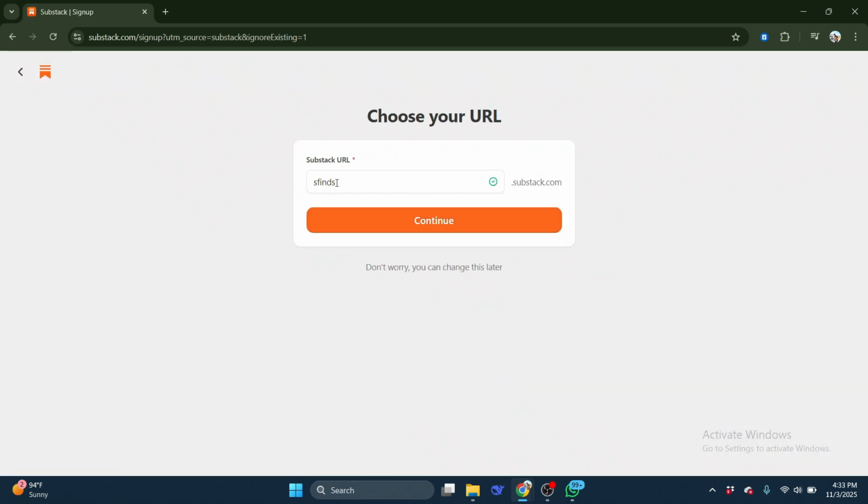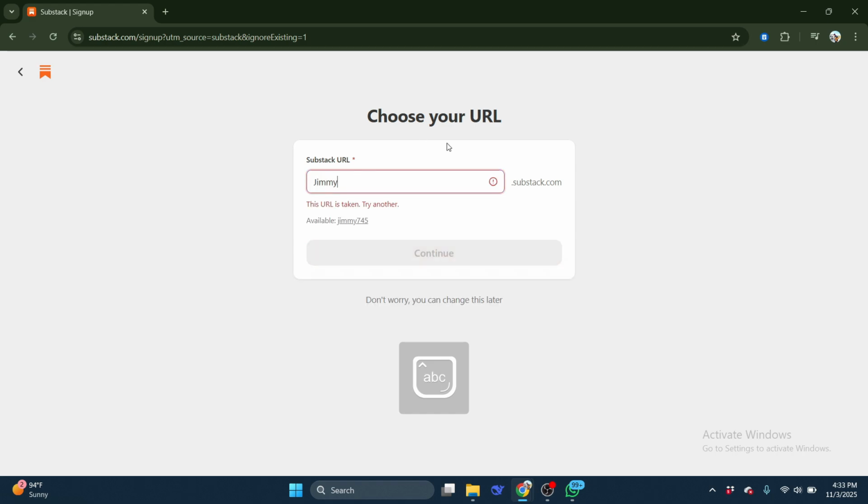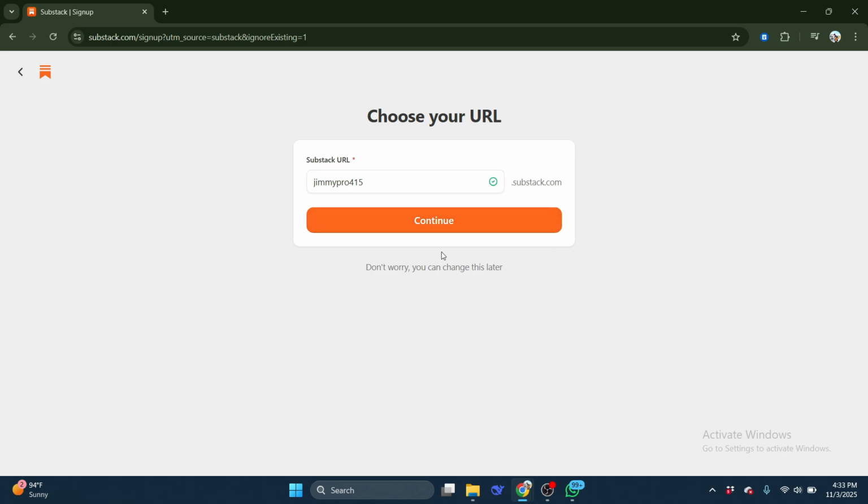Before you move forward, think of a unique and memorable name for your publication. This name will also become part of your publication's URL. Once you've decided, click Continue to proceed.